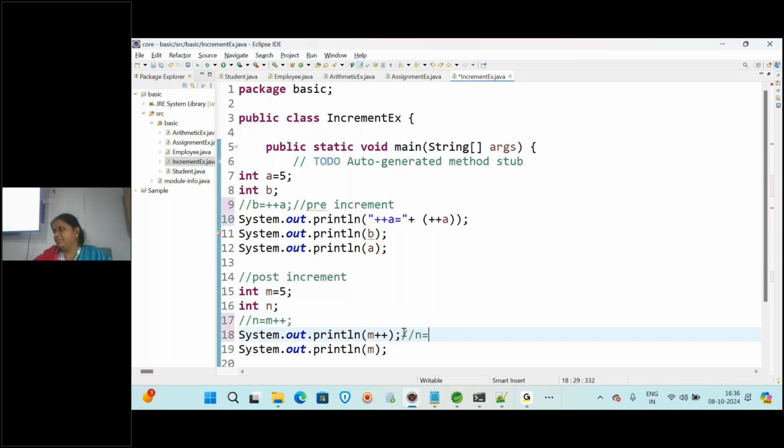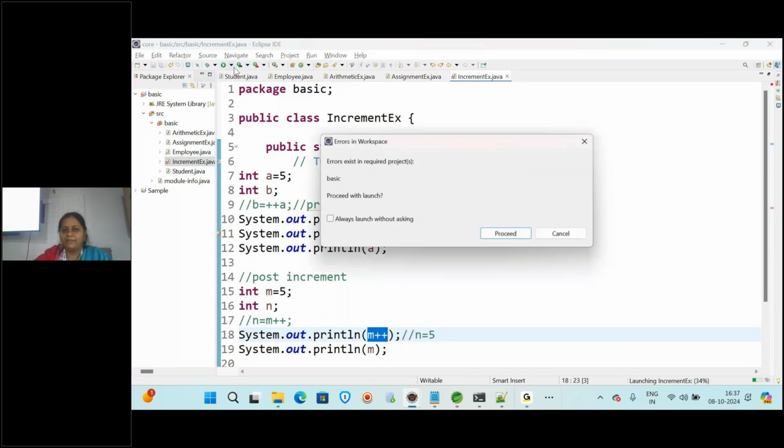5, correct. So what happens? ఇంక్రిమెంట్ అవ్వాలి, కానీ it won't become 6 because first the m value is copied to n. So the n value will be printed as 5 only. Now if I ask m++ what it will print, I am asking. 5 only. 6, ma'am.